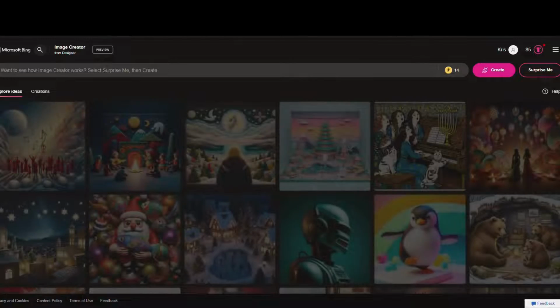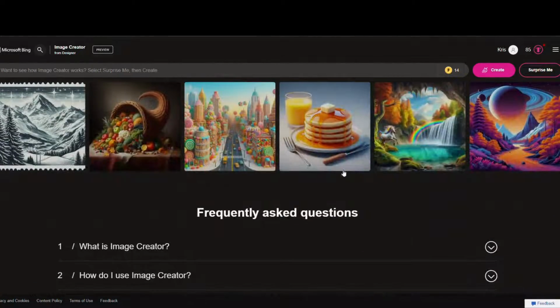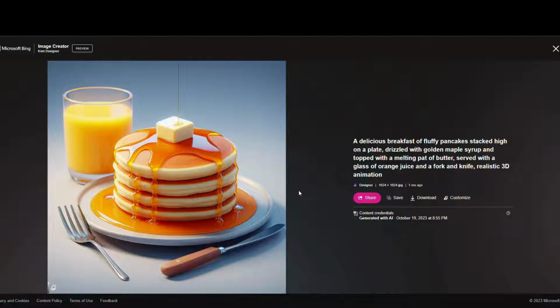One more I wanted to show you was this stack of pancakes. I'm showing you this because of certain descriptions. If you look at the description, it states golden maple syrup. The reason I'm pointing this out is because it was very clear about how it wanted the maple syrup to look, and it really did turn into that golden color. The other reason I wanted to show you this is to keep in mind that sometimes AI glitches a little bit with how it designs things.